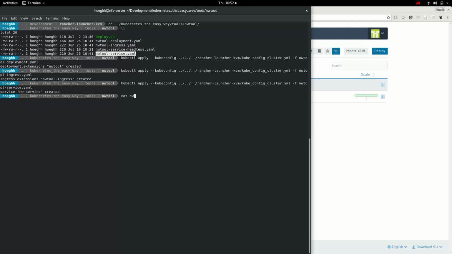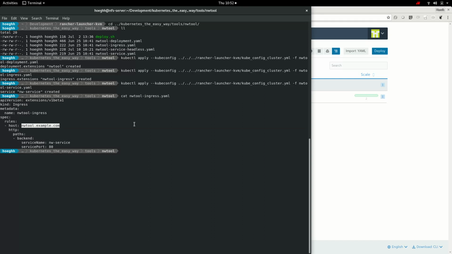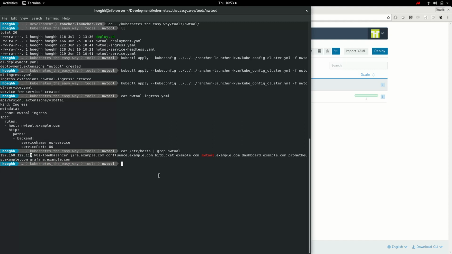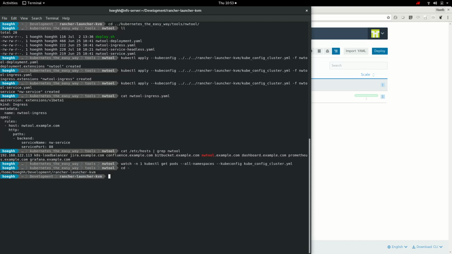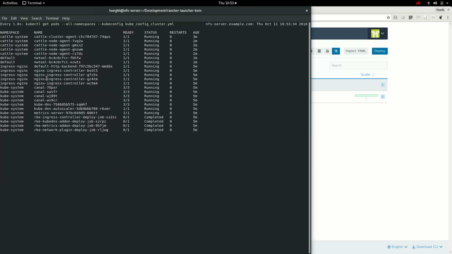Yeah. So nvtools ingress. This will create a rule for nvtools.xaml.com. And if you look in my hosts file, I'm pointing to the third node in the cluster. So let's see if this works. Watch all namespaces here. Oh, sorry. I need to go back to the folder. We can see we have nvtools running. So with a bit of luck, it should work.